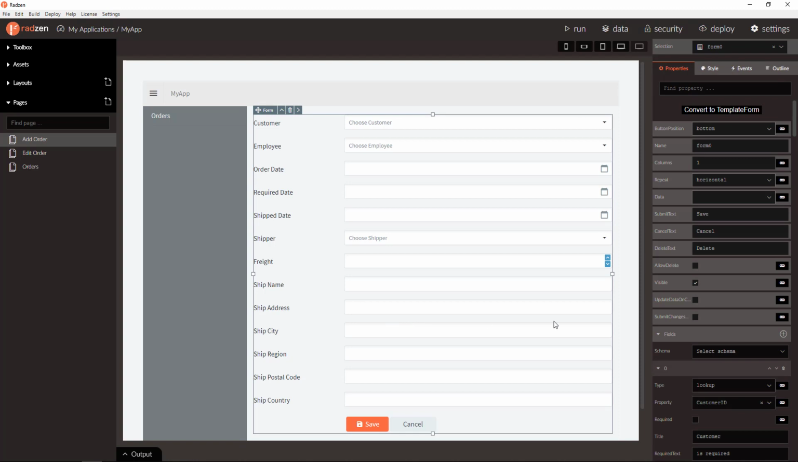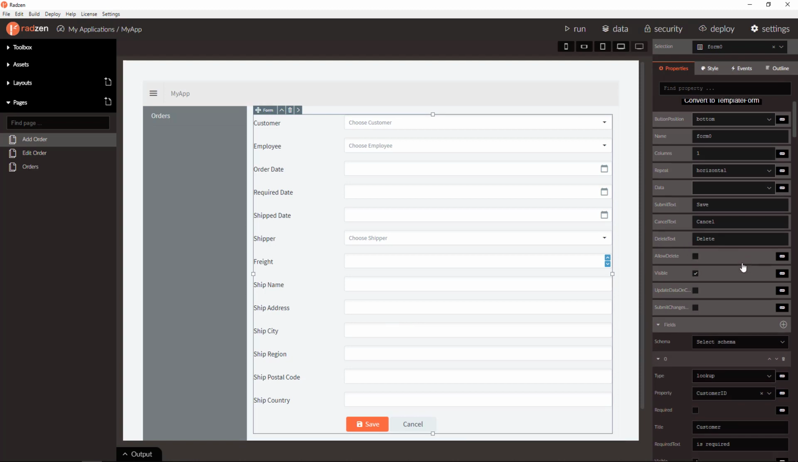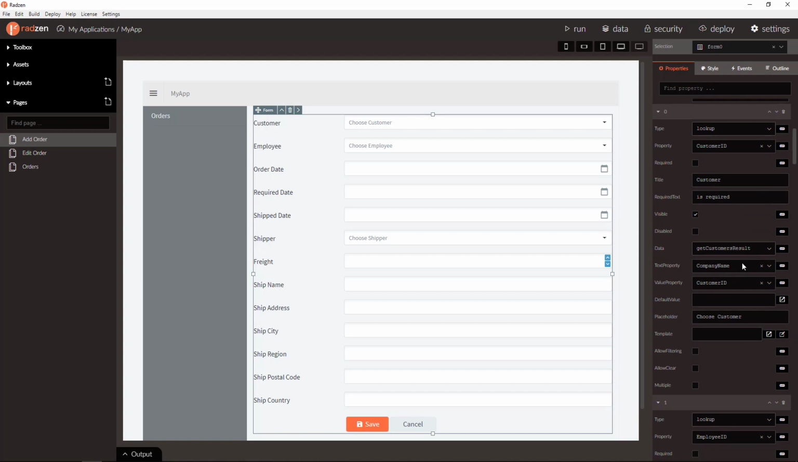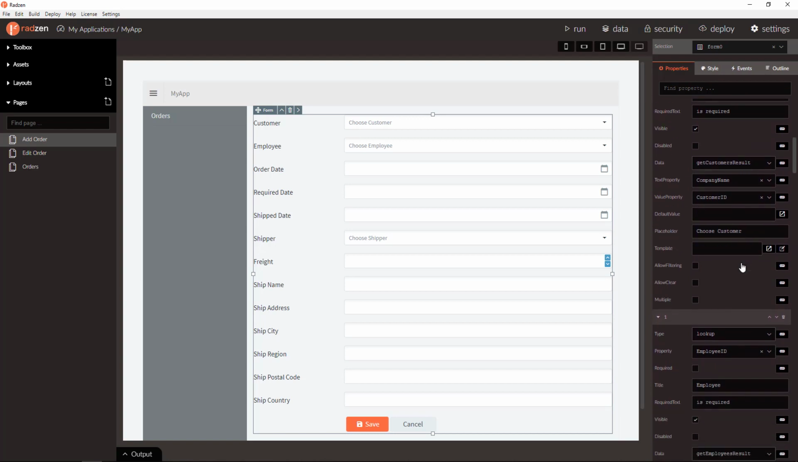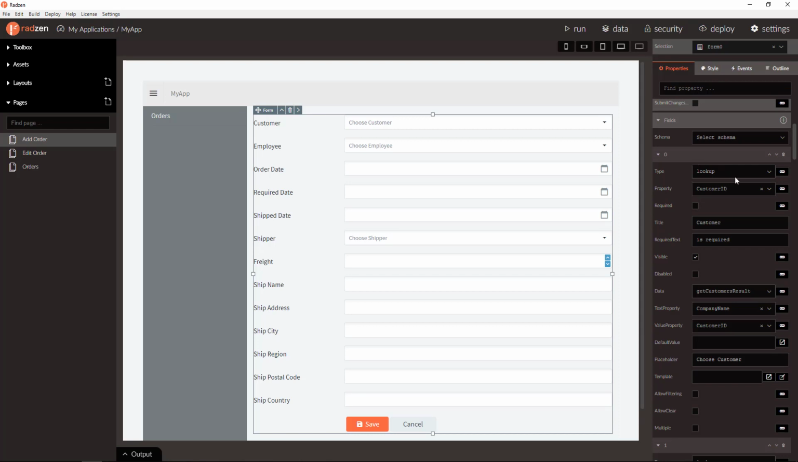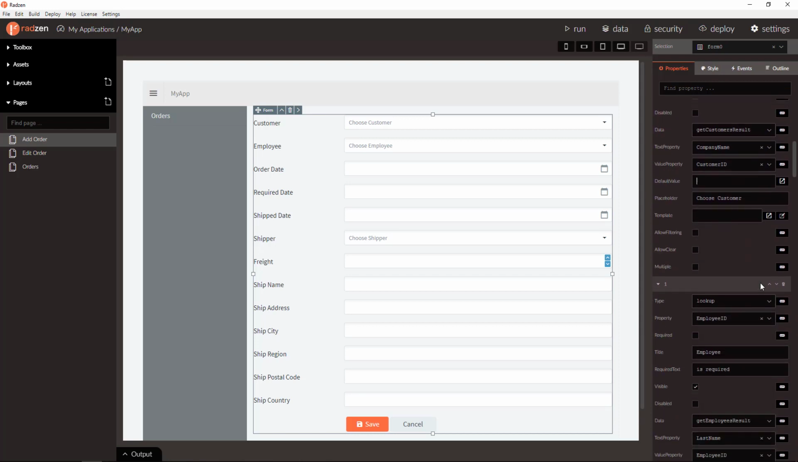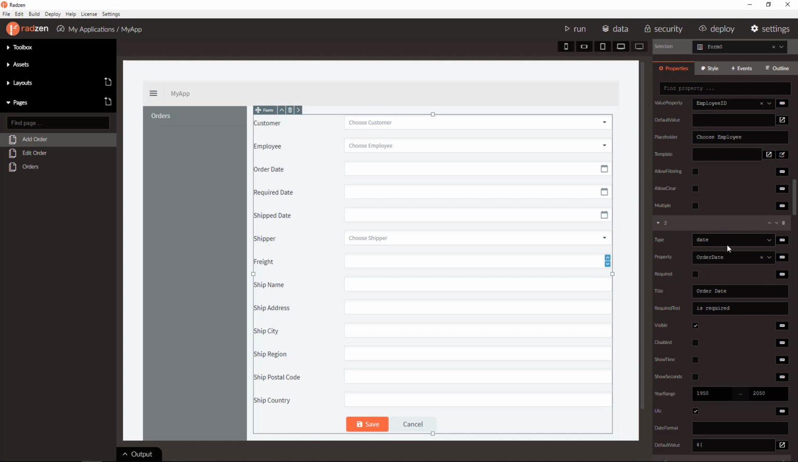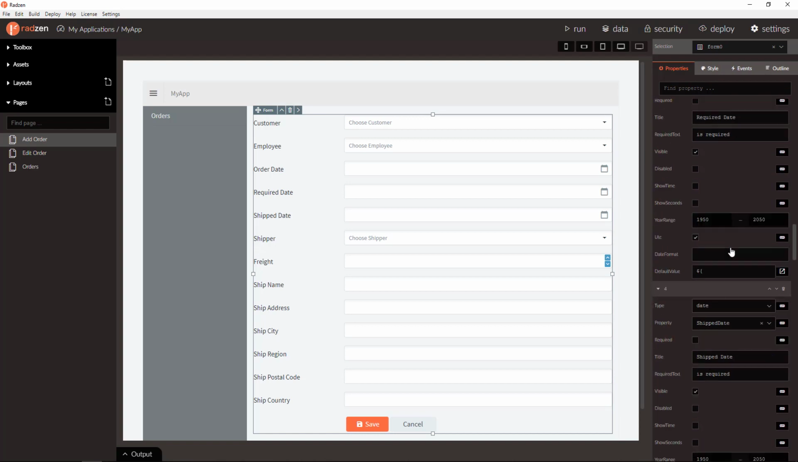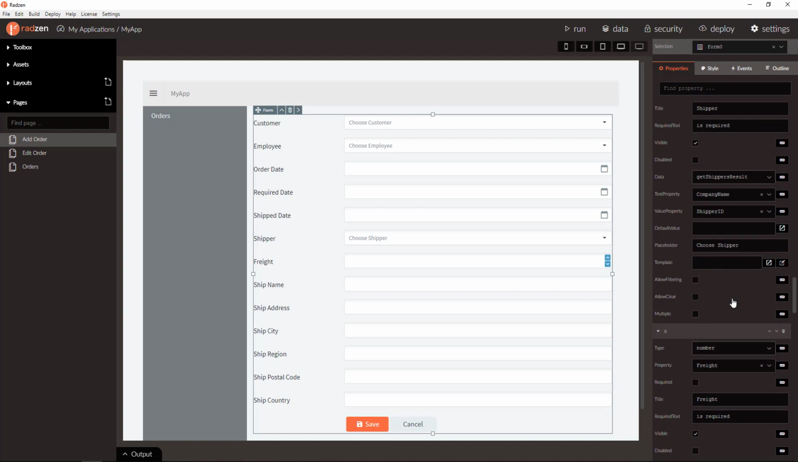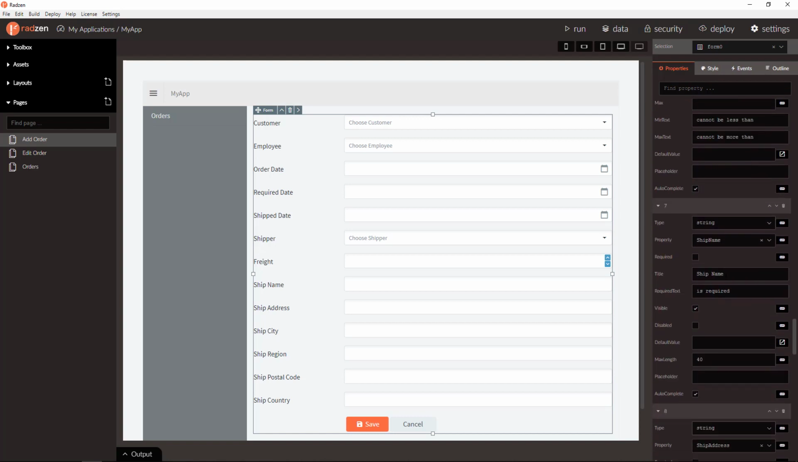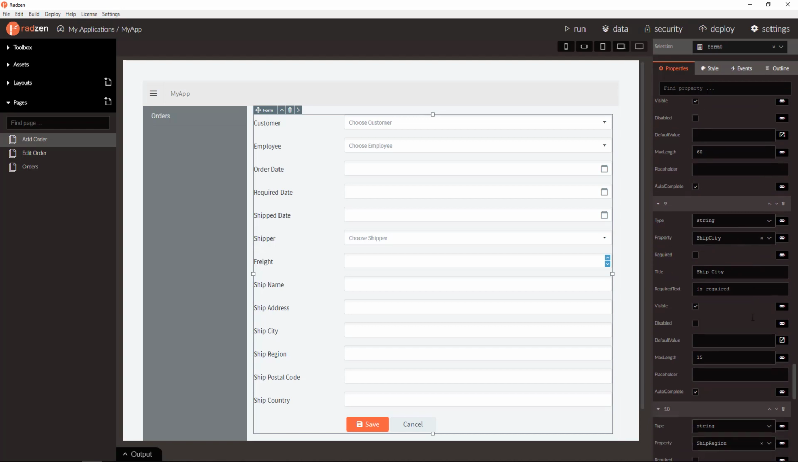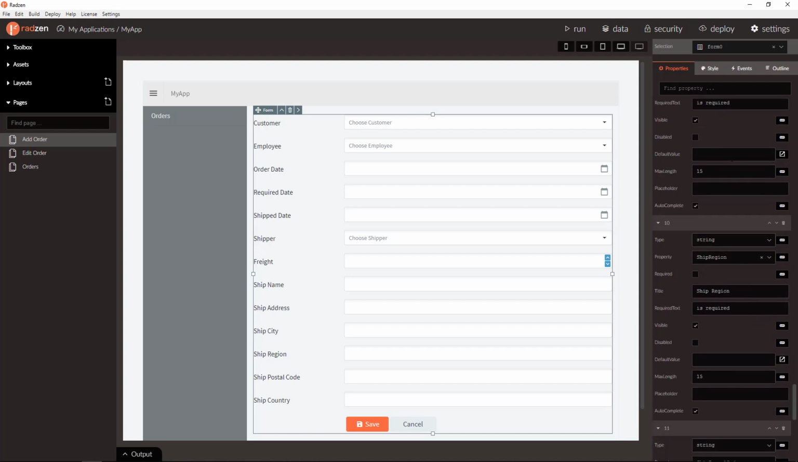To add default values when adding new records, you can use default value property of form fields. We have different form fields. In this case, lookup form field, a date form field, number form fields, string, etc. All of them have default value property.